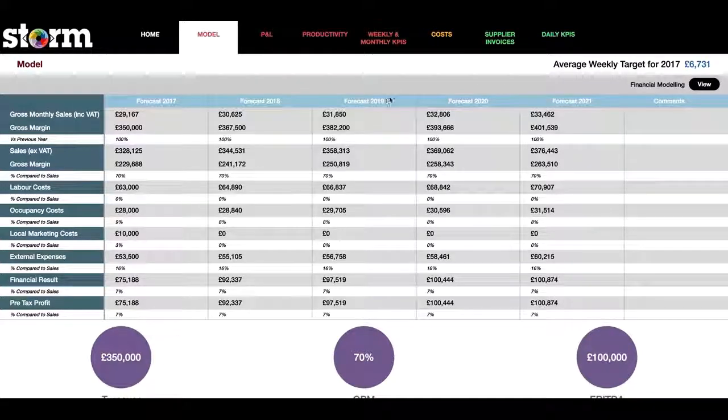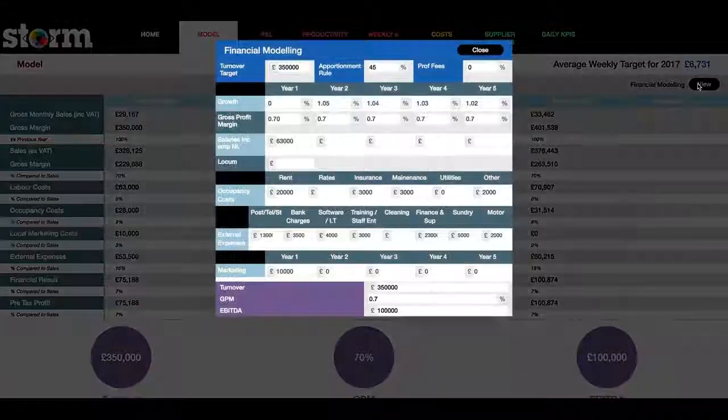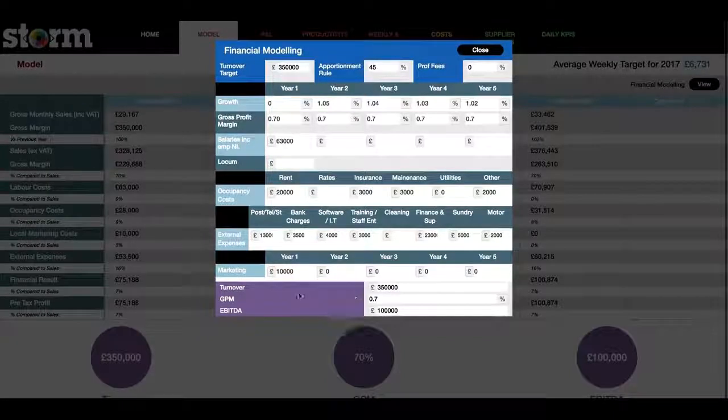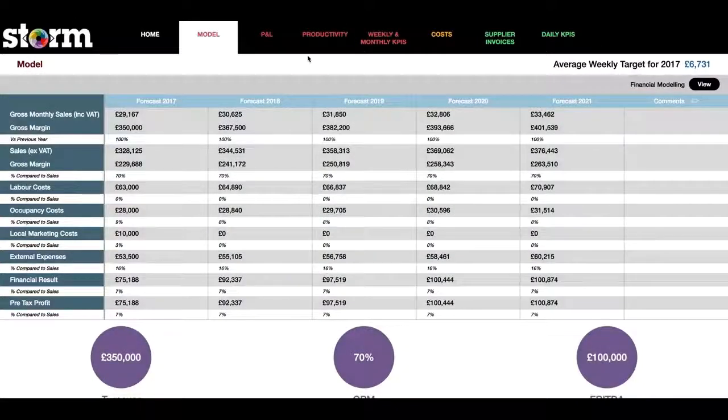When you arrive at the modeling page, this is where at the beginning of the year, you will enter all your modeling figures. So you will decide what turnover you are aiming for, what's your apportionment rule, what growth you want to see, what gross margin you want to operate at, what your salaries, occupancy costs, and external expenses are. You enter all those here and you'll lock in your key figures, your three targets: your turnover, your gross profit margin, and your EBITDA.